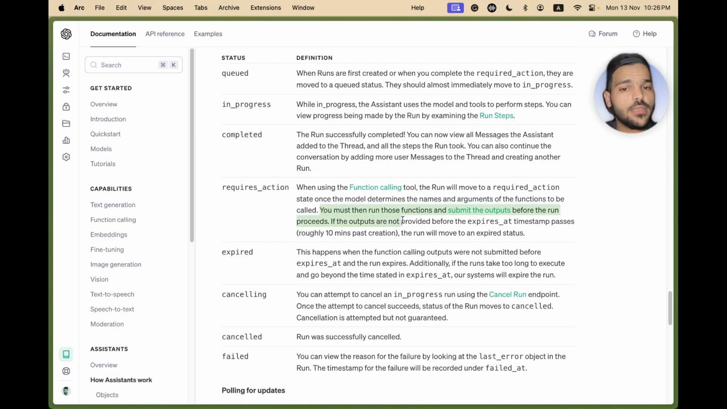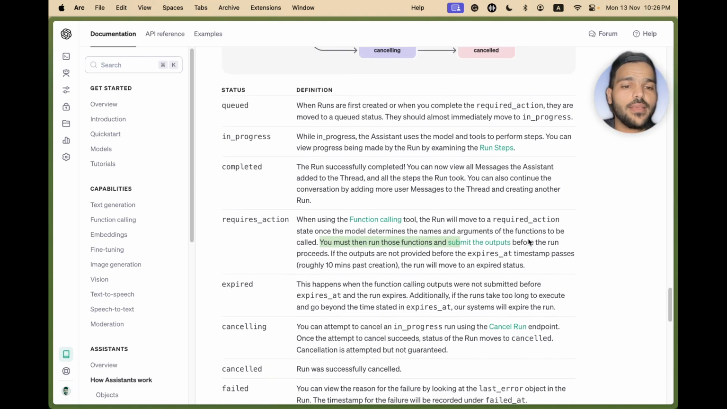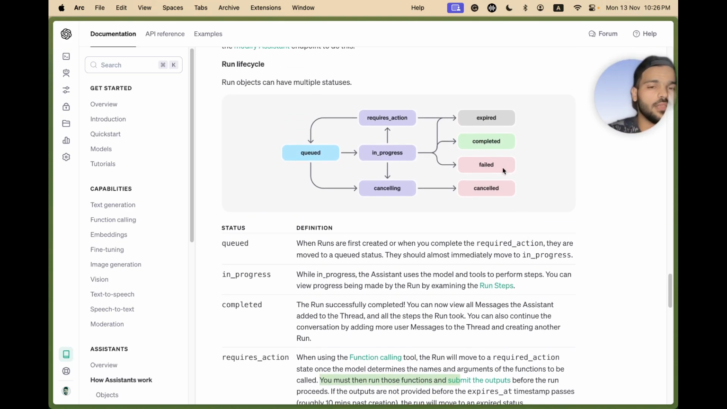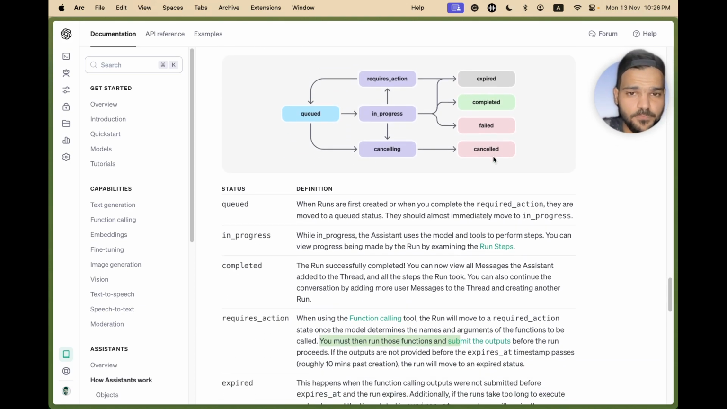You then run those functions and submit the outputs before the run proceeds. If the outputs are not provided before the expires_at timestamp passes, roughly 10 minutes past creation, the run will move to an expired state. Okay, I understand now what expired means.